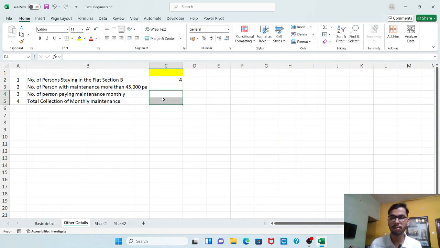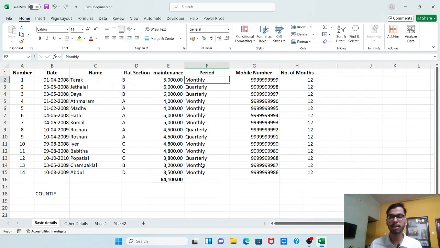That is the first question that we have answered, and now the third question, that is the number of persons who are paying maintenance monthly. If I come over here to my basic details worksheet, you can see that the period specified is monthly and also quarterly. So now my question is, I want the number of persons who are paying the maintenance monthly.